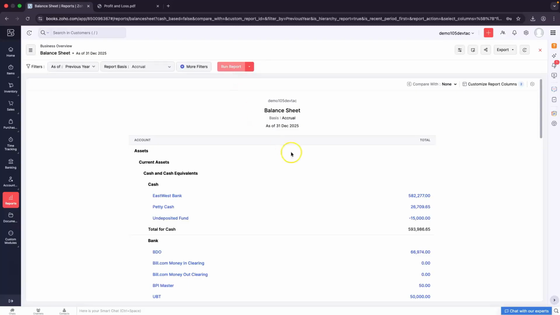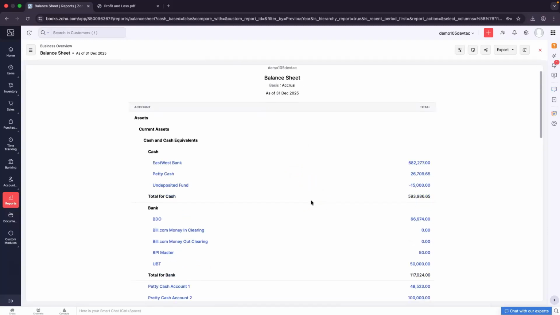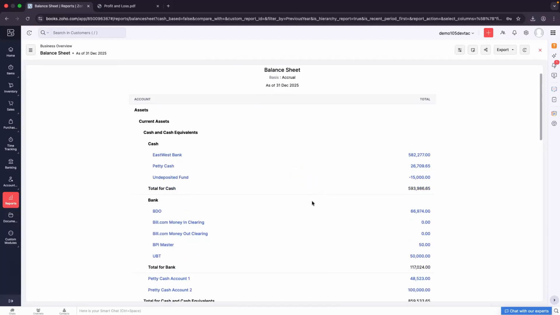Unlike profit and loss, the balance sheet provides a snapshot of your financial position at a specific moment. It shows what your business owns, also known as your assets, what it owes, or your liabilities, and the remaining equity.